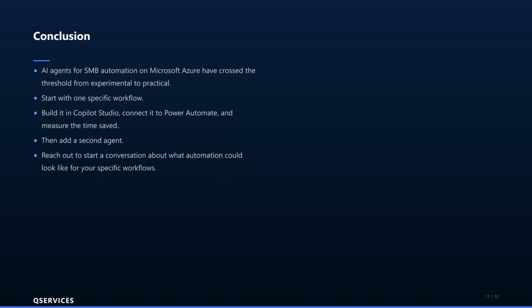Conclusion: AI agents for SMB automation on Microsoft Azure have crossed the threshold from experimental to practical. The tools are mature, the costs are predictable, and the path from a manual workflow to an automated agent process is shorter than most SMB owners expect. Start with one specific workflow. Build it in Copilot Studio, connect it to Power Automate, and measure the time saved. Then add a second agent. Within a few months, you can have a coordinated set of agents handling invoices, compliance checks, customer onboarding, and sales follow-ups, running in the background while your team focuses on work that requires human judgment.